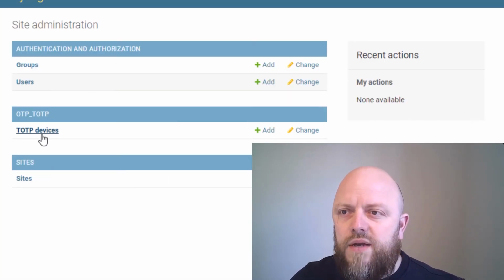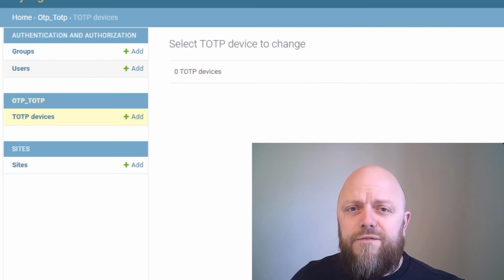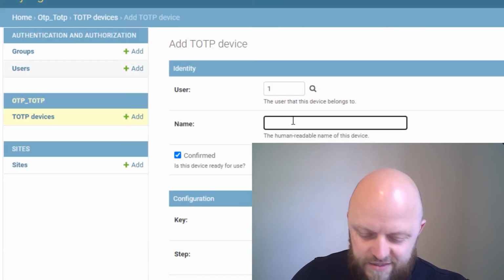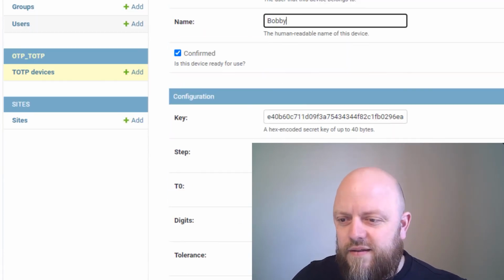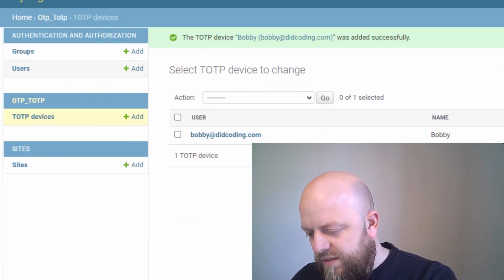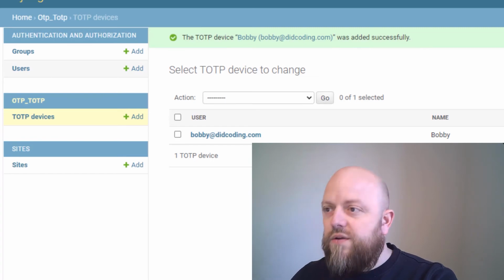Wonderful. Now we'll set up a TOTP device. I've done this about 4 or 5 times in this project already. So add a device, select the user that we've just created, call it Bobby, and then save. And on my phone, I should just be able to take a photo of the QR code.